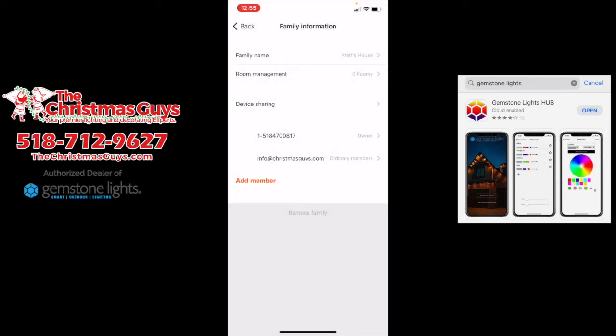Now this is where you can add a member. So as you can see, it has my phone number, and then you'll also see info@christmasguys.com as an ordinary member. That is for us to help you in the event that you need some help setting up a special sequence or something like that. This way we have easy access. So if you remove us, we will not be able to troubleshoot for you. But anyway, you go to add member.